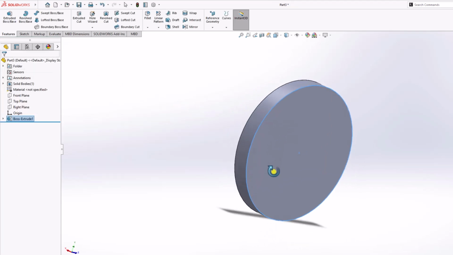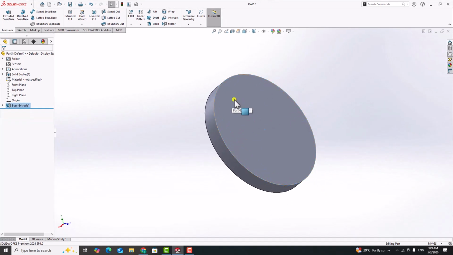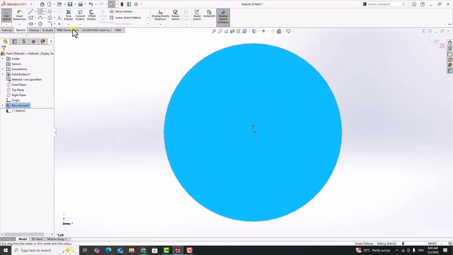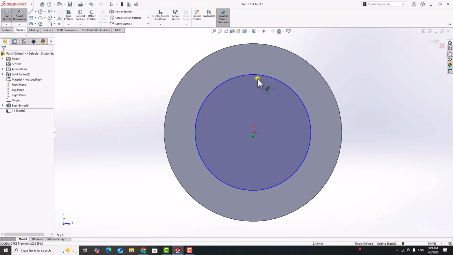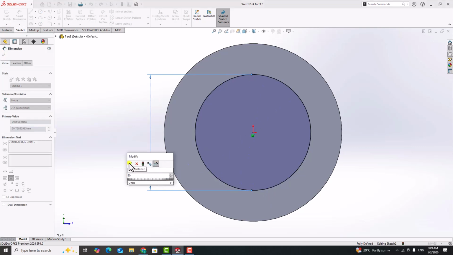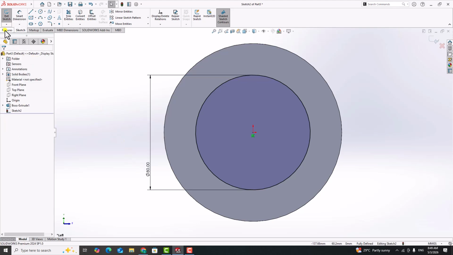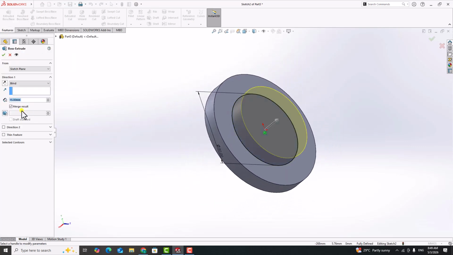Now the base is already made, and I am going to create another sketch on the face. So move the mouse on the face, right click, and then click sketch. Click circle, click to set the center point of the circle on the origin of the world. Move the mouse outside like this. Use smart dimension to define the diameter to 80 and click OK to confirm it. Click close smart dimension and go to feature, click extrude. Extrude this circle to 12 mm and click OK to confirm it.